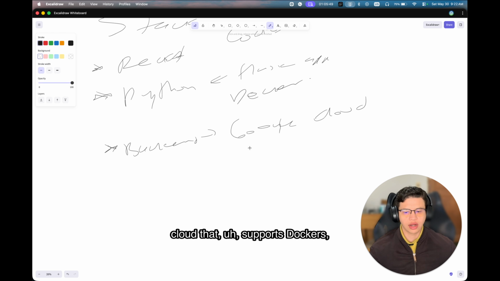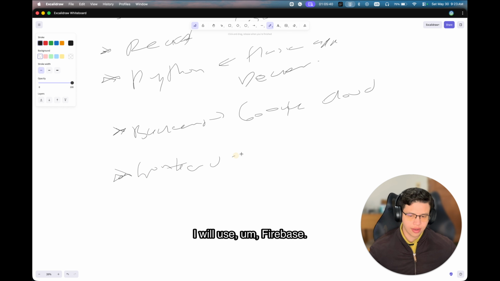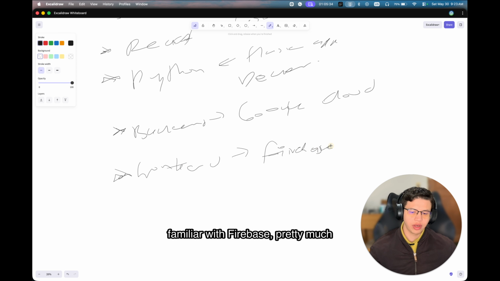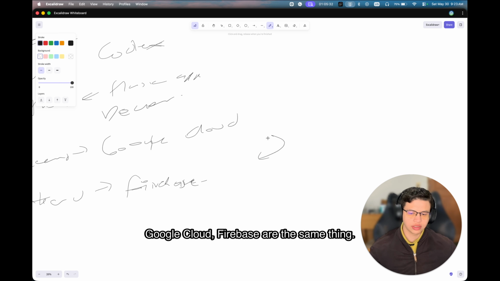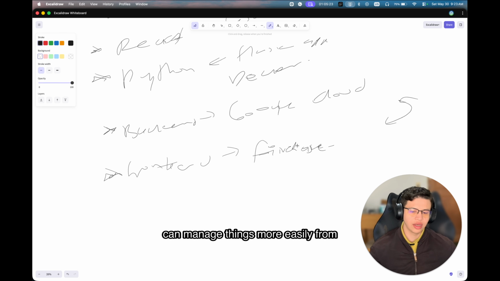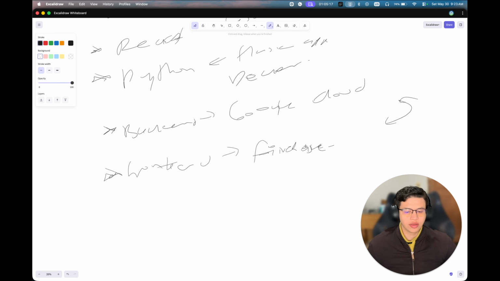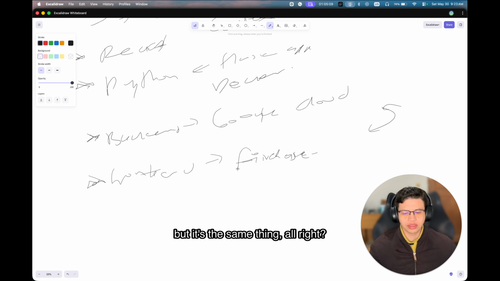You only need to find a cloud that supports Dockers, and that's it. And then for the front end, I will use Firebase. For the ones who are not familiar with Firebase, pretty much Google Cloud and Firebase are the same thing. What I've noticed is you can manage things more easily from Firebase than from Google Cloud, because it's kind of more user friendly. But I mean, you can do both things here. I just call it Firebase, but it's the same thing, all right?